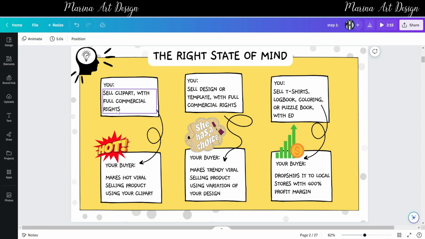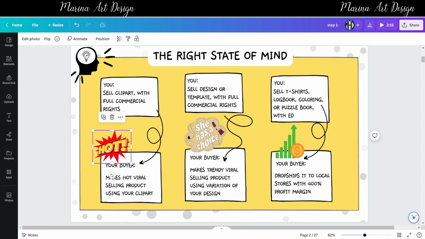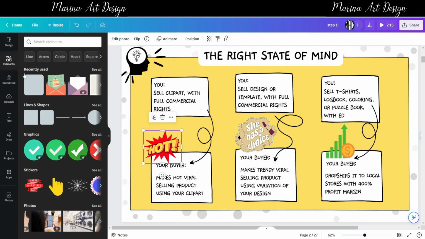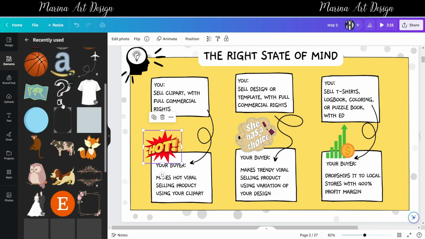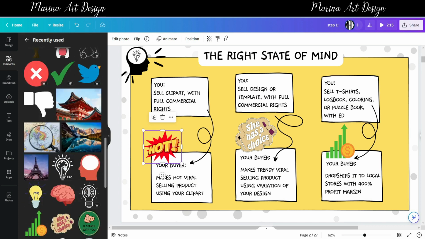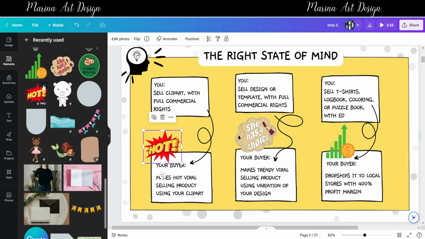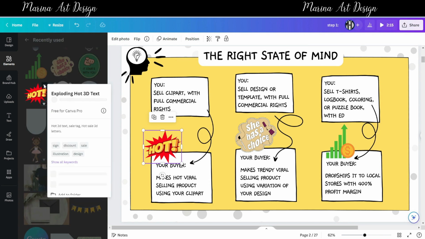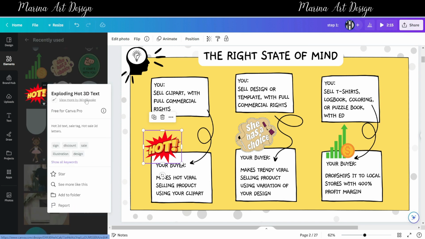Now, why is this important? So let me check this one. You see, this is a hot. So if I go here to elements, and if I scroll here, let me see everything that I recently used. Let me find this hot element. So here you see, if I click on the 3 dots, I see this is made by Wind Awake. So this designer created this.